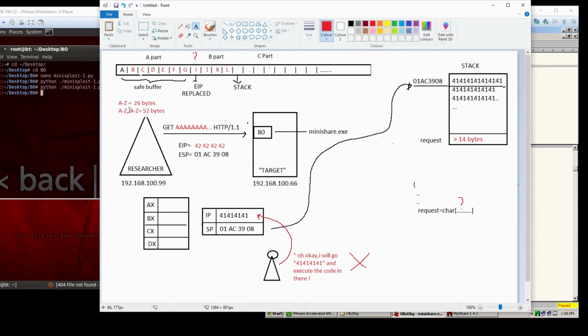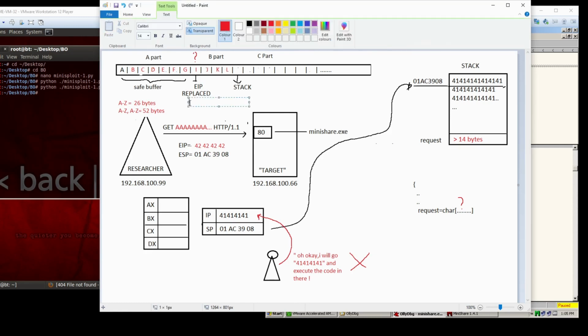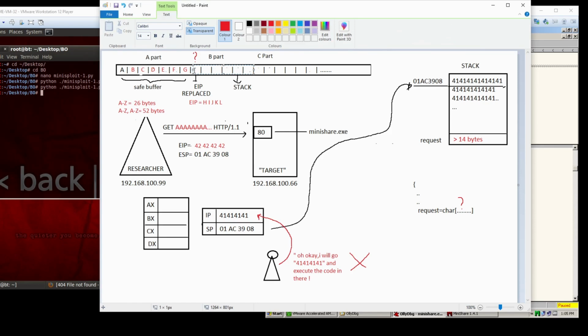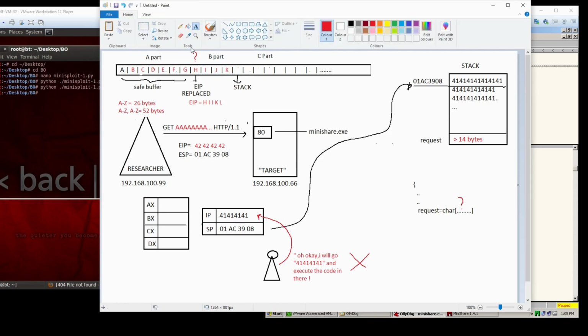You can try. You send A to Z, A to Z. But what if the EIP later on is replaced by H, I, J, K, L? Okay, if EIP is replaced by, sorry, I forgot, H, I, J, K, L. I missed one character, it's okay, no problem. So this one is H, I, J, K, L. A, B, C, D, F, G, H, I, J, K, something like that, and then H, I, J, something like that.